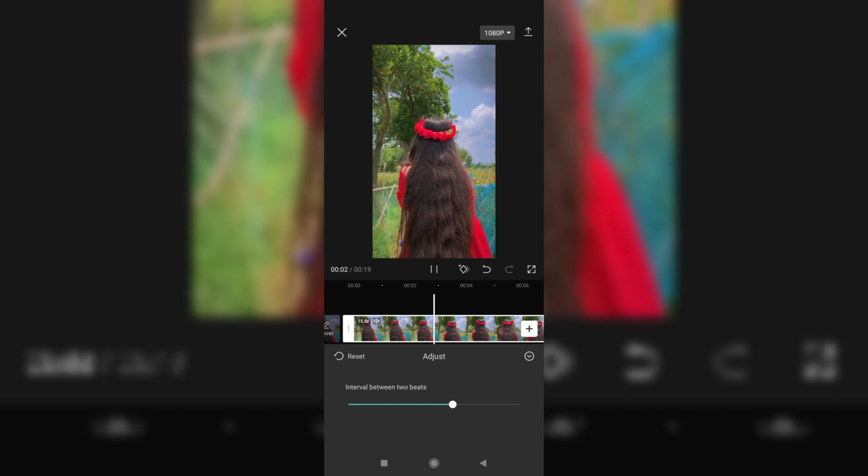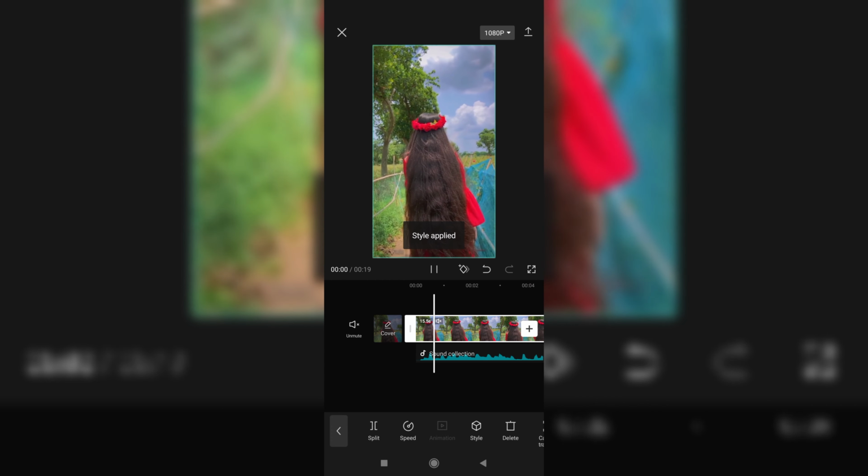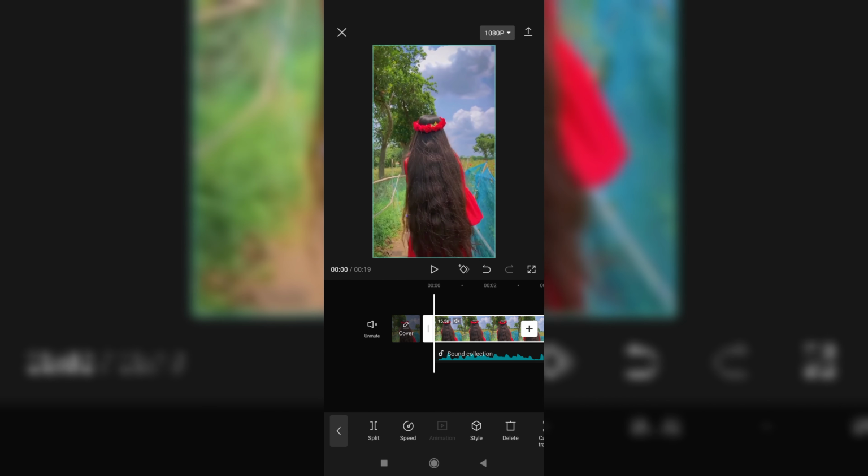Well, now it's generating again. Just wait a little bit. Now done. Now just simply export it.